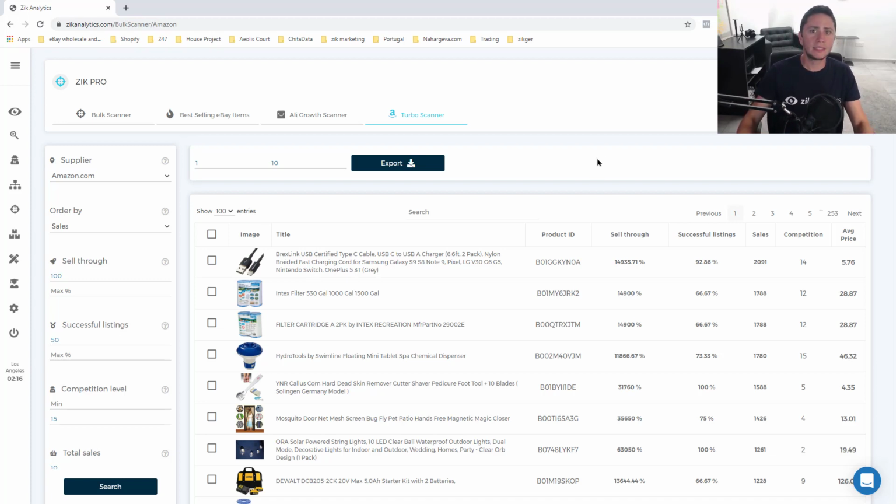So guys, this is the Turbo Scanner. It's built for people who are uploading hundreds and thousands of products, working in the bulk method way. If you are working in this method, this tool is great for you. It can save you a lot of time, and I will put more effort into building even more features into the Turbo Scanner, and it will help you find plenty of products very quickly and help you scale and grow your business.